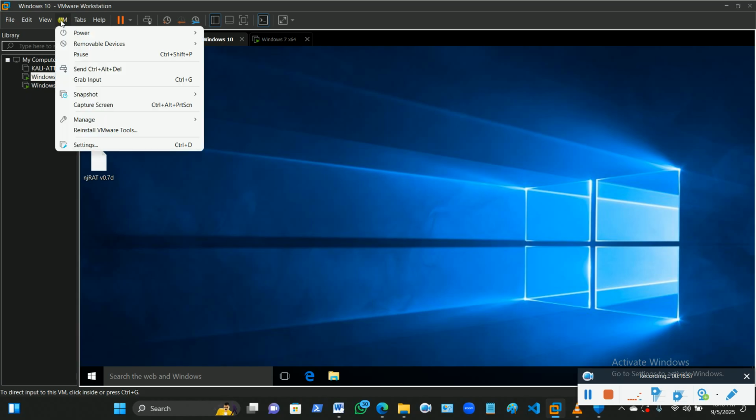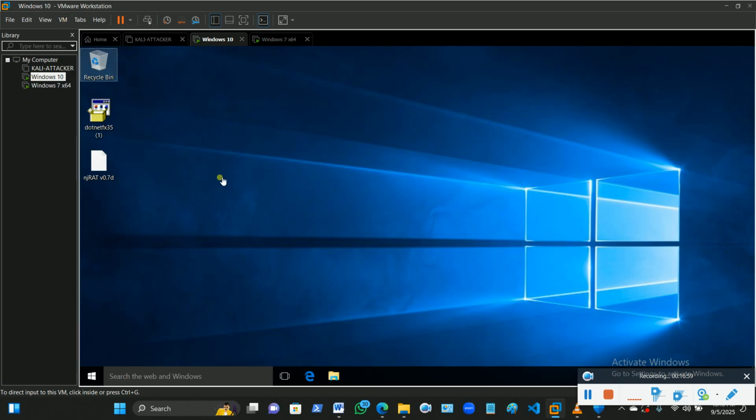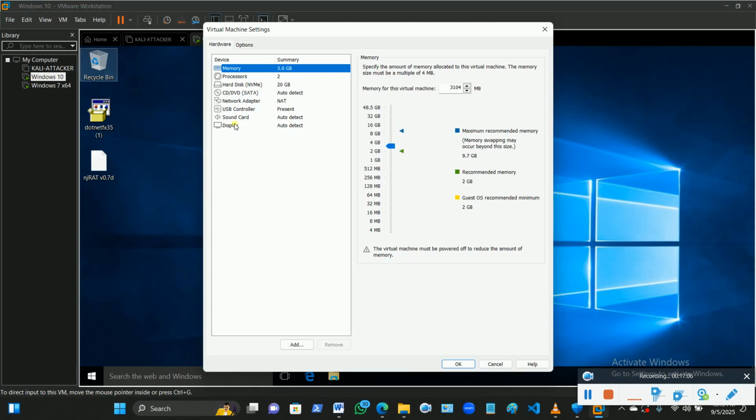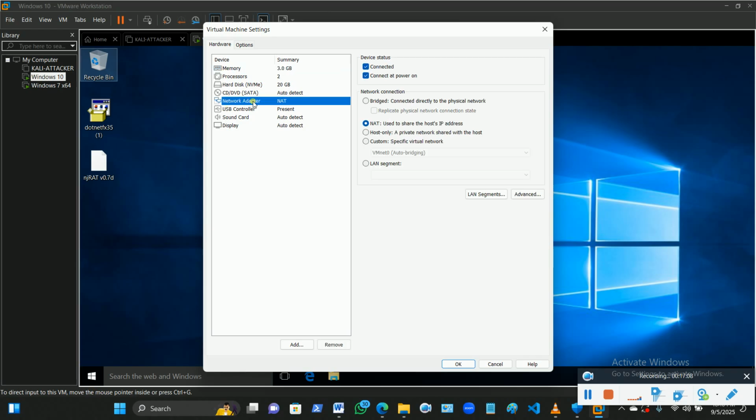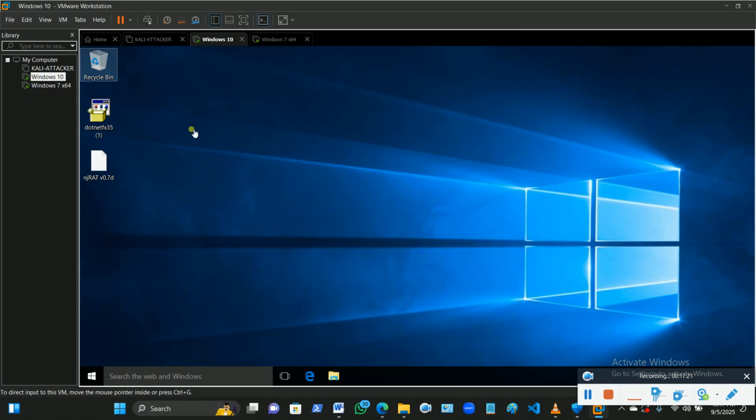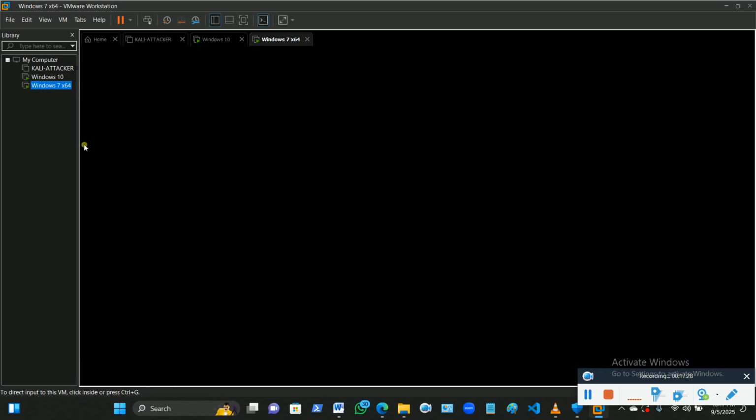Now let me click on VM, then go to settings. Have you seen that the network adapter is on NAT? We are going to change it. I want you to choose custom, then inside this one, choose host only. Click OK, which means that we are putting this one into host only. Let's do the same thing to Windows 7.